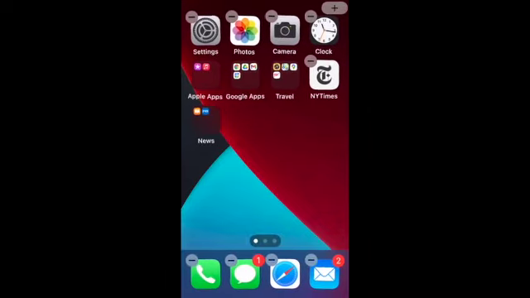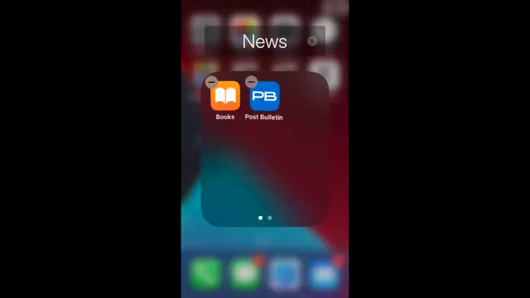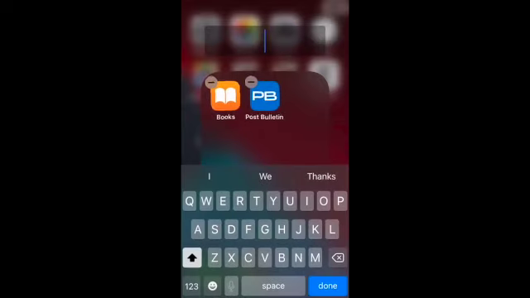And what it automatically does is it'll create a folder for you, because you got two apps together, and it's going to take a guess at what you might want to call them. That was a pretty good guess, but I'd rather call it Reading. So what I can do is tap on it, and I can X out News and type in Reading. And now I have Reading done.